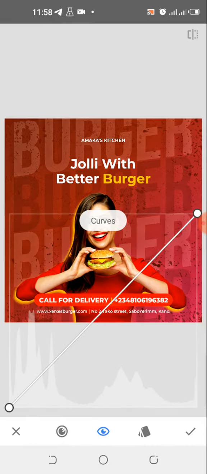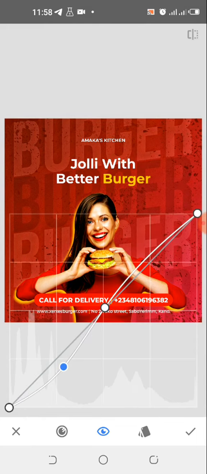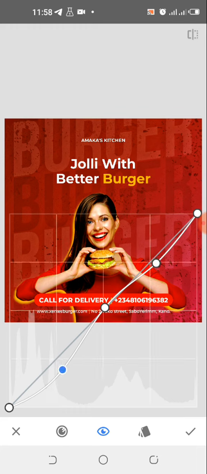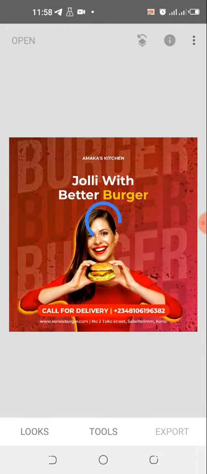So I'll come to curve, click on my midtones, bring down my shadows, also bring down my highlights. No, not too much, because I'm seeing a kind of effect on the lady. Alright, so we are good. Let's click before and after. So we can now gladly save our work.